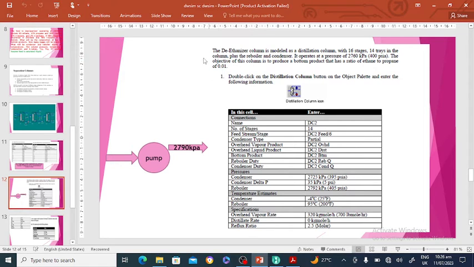Propane to ethane to propane ratio will be 0.01. So this is the condition. This is the specification of the de-ethanizer. The name of the column, we can change the name. For example, we can rename it.